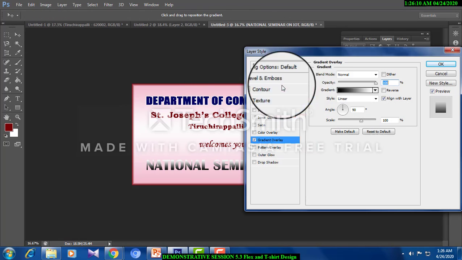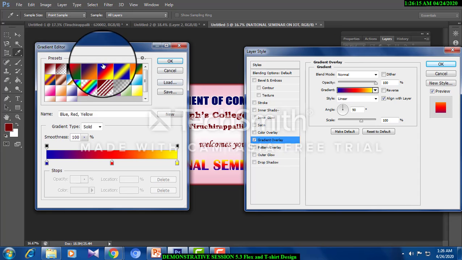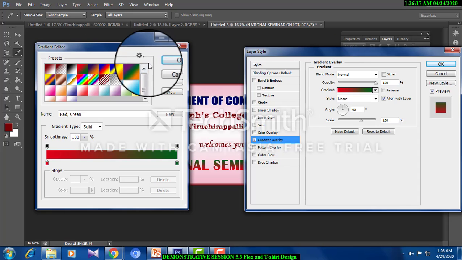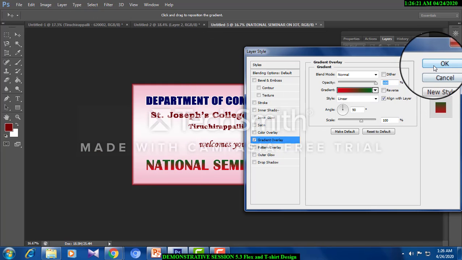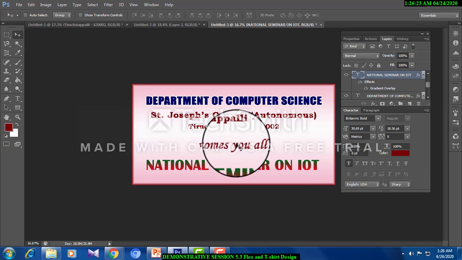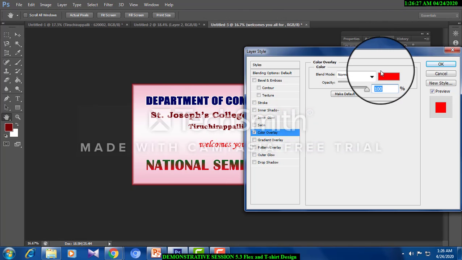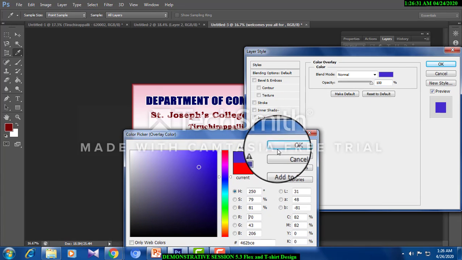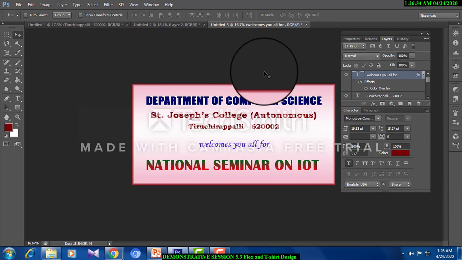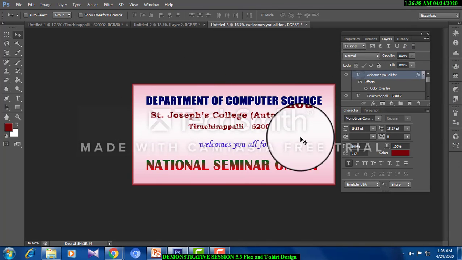National seminar, maybe a color that is available. I am just giving a color that is already available. Please, you have your own color. Maybe a blue color. Now the banner is ready. If you want to have some flowers or something like that, you can give it here.